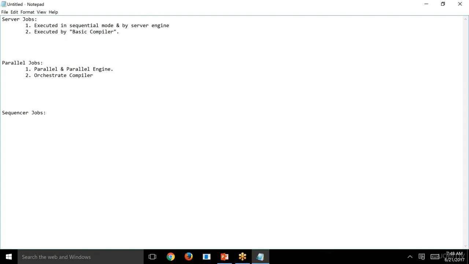So at the end, in the background, server routines are the only ones which get executed, but through a parallel interface. Server routines will be executed through a basic compiler of the server engine, server jobs, and parallel routines will get executed through the parallel component, the way a parallel job gets executed in parallel. So the compiler version changes and all that happens here.